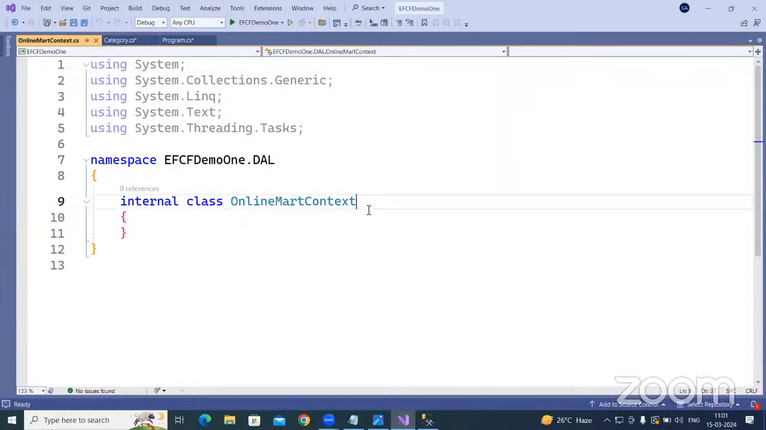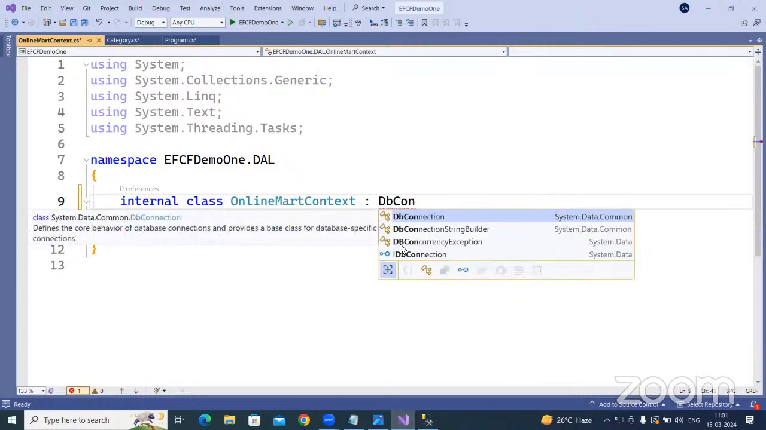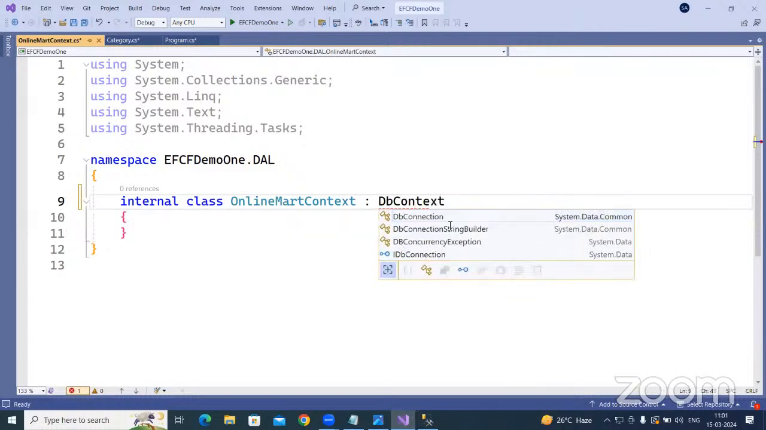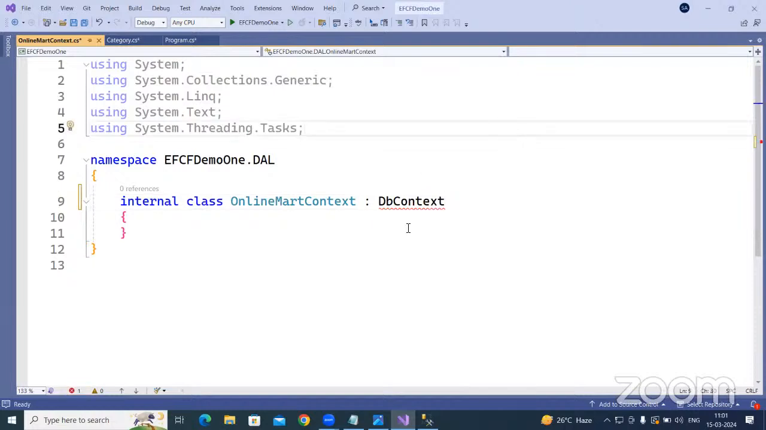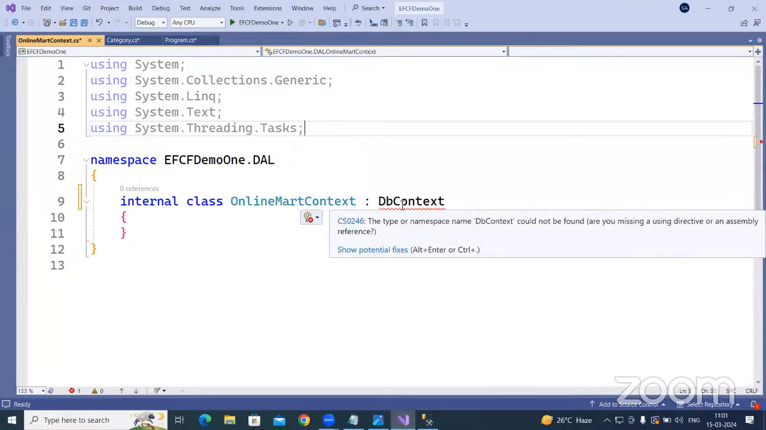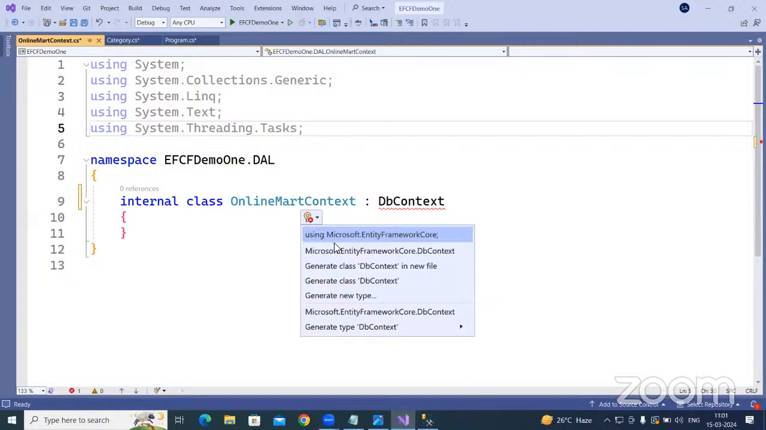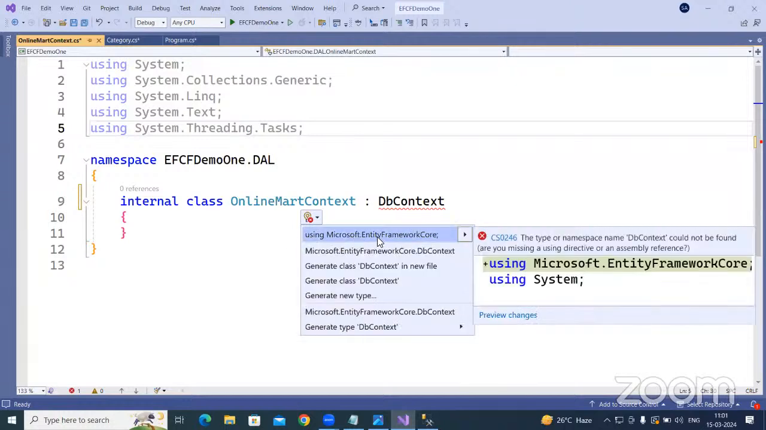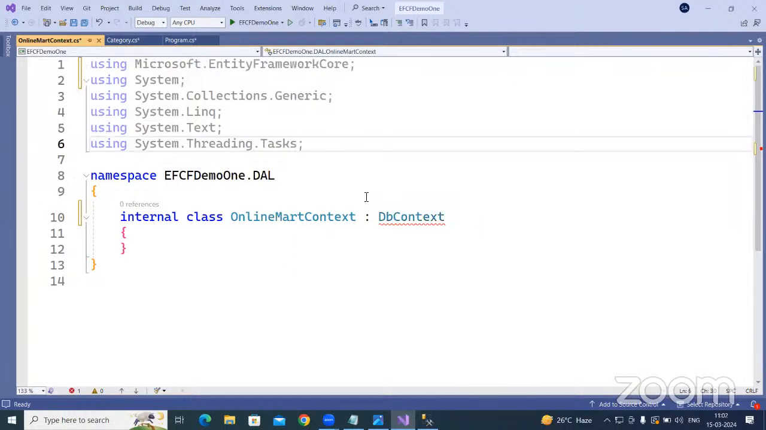Now here you need to make this class a child of DbContext. Right now it is showing an error. Why? Because the DbContext class is not available here. It is available from the Entity Framework Core library. So instead of typing, just put the mouse pointer here, click the down arrow and select using Microsoft.EntityFrameworkCore. It is clear.